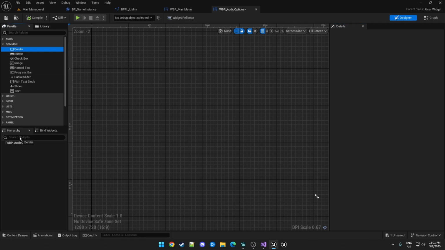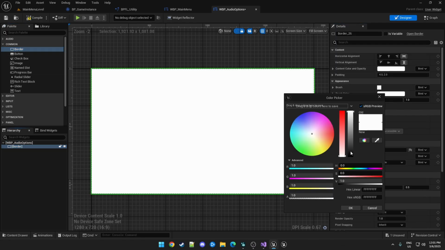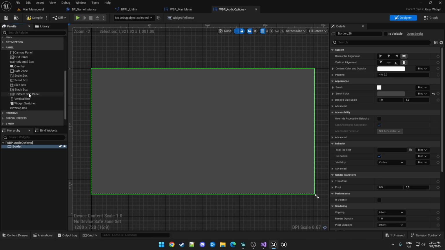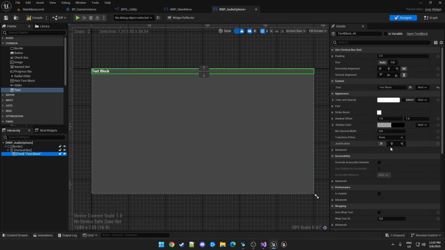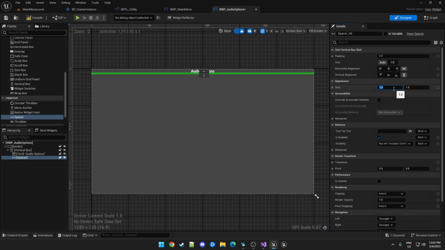I'm going to start with a border with this nice flashbang color. Drop this way down to very dark gray. Inside the border, we want a vertical box. And the top of the vertical box, we'll just throw in text, which we can center and put audio options. We'll throw in a spacer. This one we just make 10 by 10.